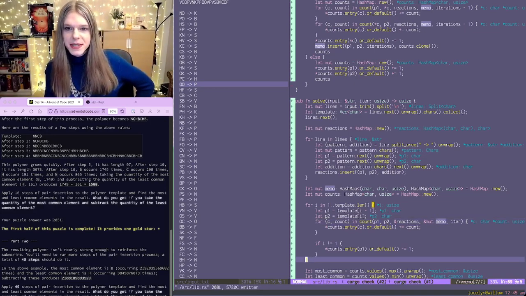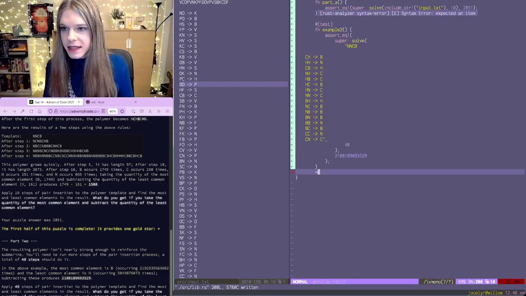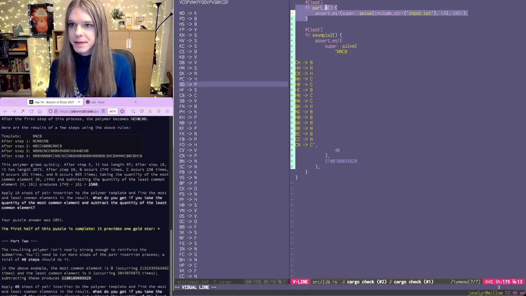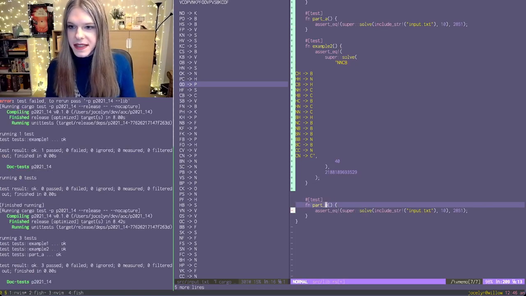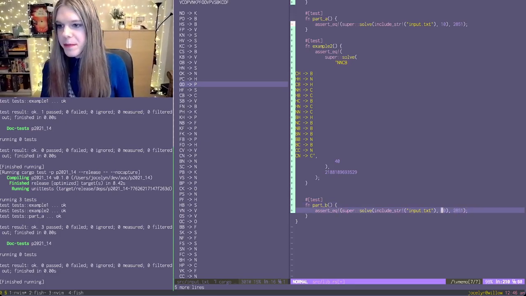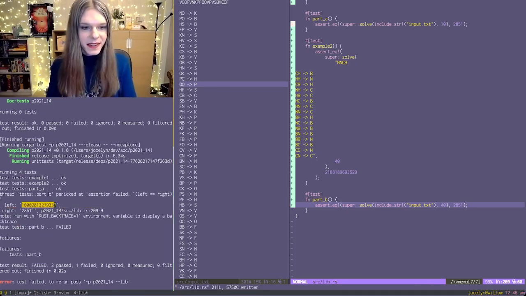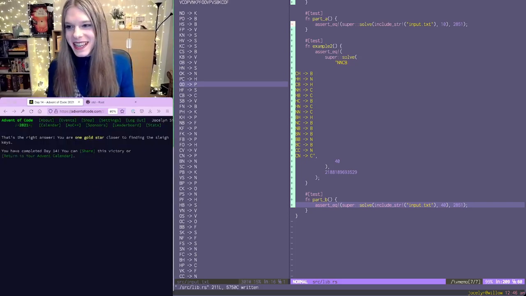Now, unlike the previous one, this one is pretty difficult to debug, which is why I'm very happy that this first example passed. Let's see if part A in example 2 worked. They did, look at that, super fast. Okay, and so now we're going to do part B and see what that looks like. Okay, we have just a massive answer. And we got it right. All right, that was kind of an adventure. Thanks for watching.